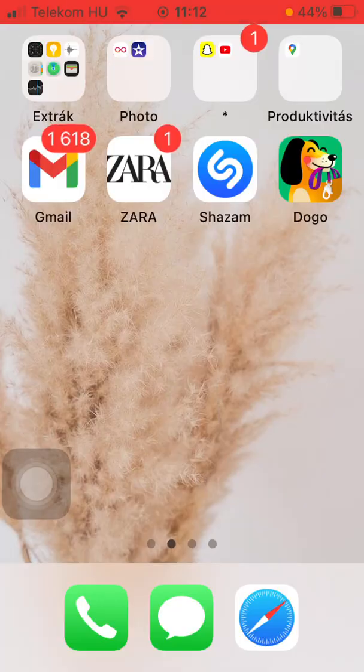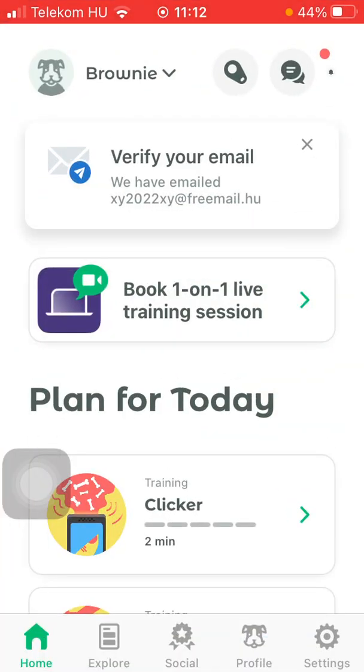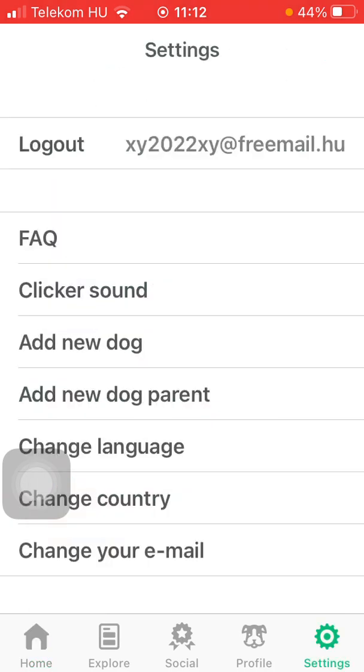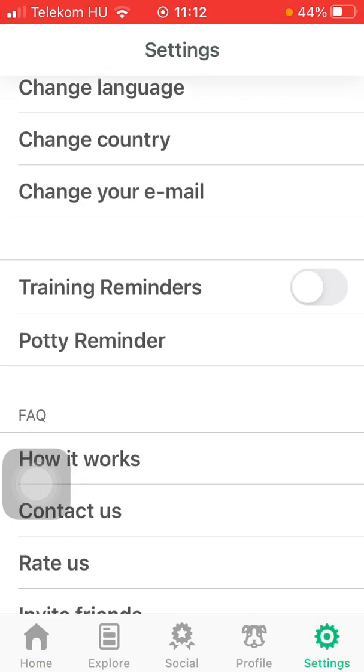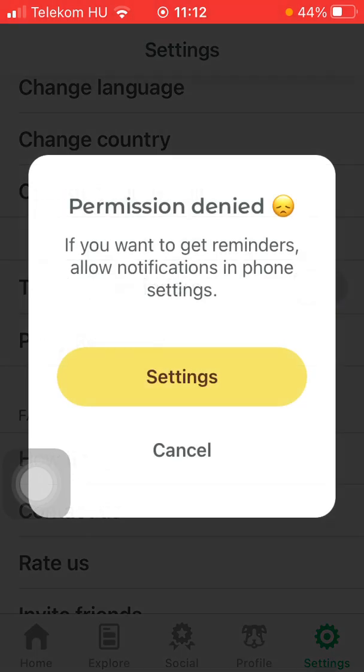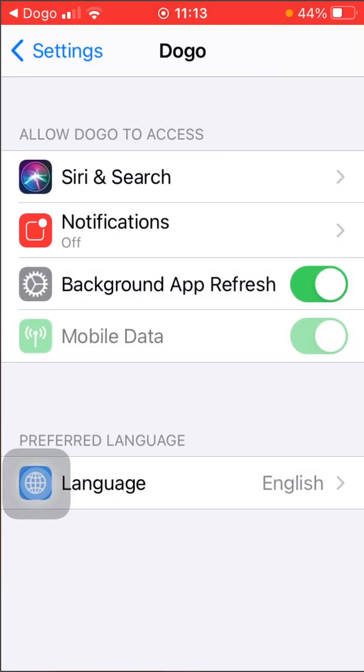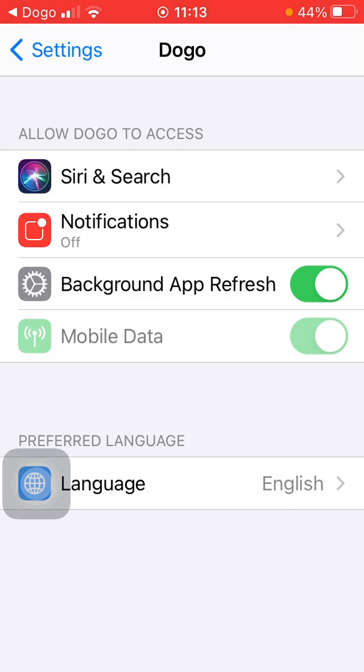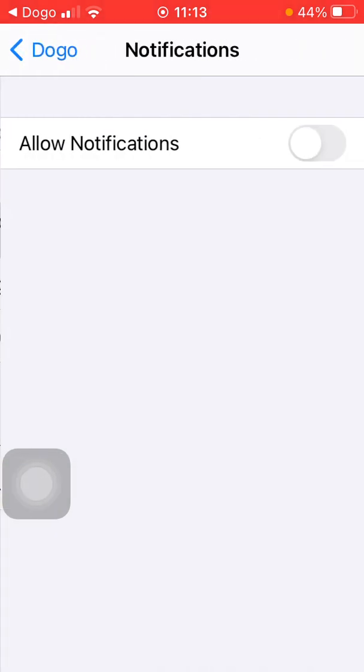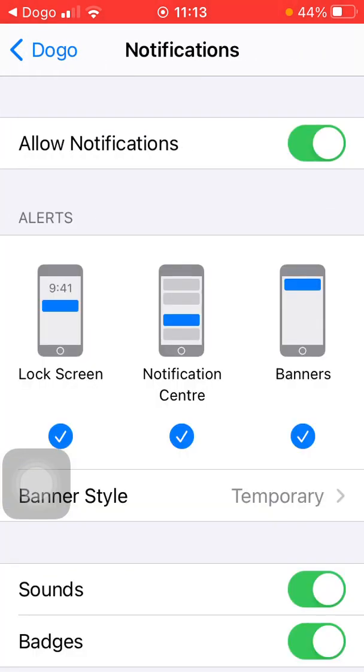First of all, open the application on your phone, then tap on the settings icon down below, which is the last option. Now scroll down till you find the training reminders section and tap on this button, then click on the settings button. Now you will be directed to your phone's settings, and here you need to allow Dogo to access your notifications. Tap on this button and then click on allow notifications.